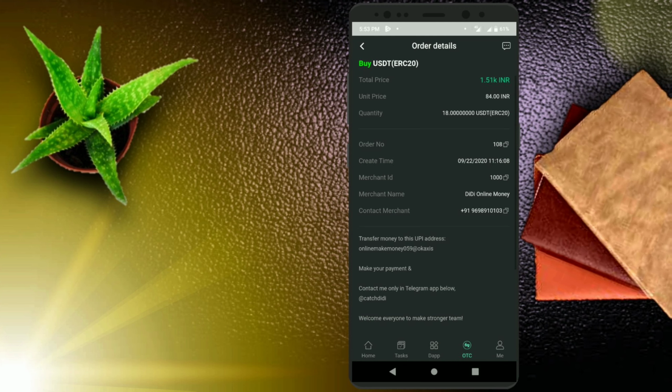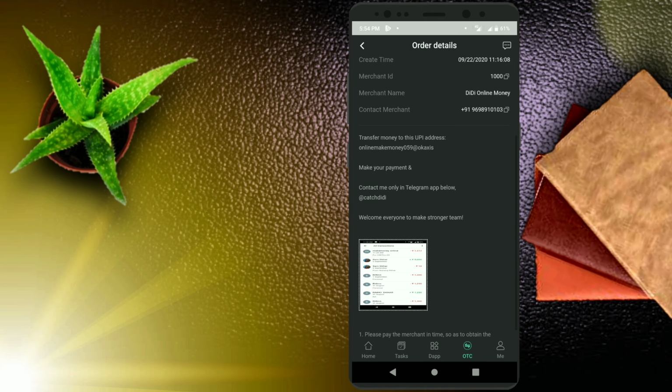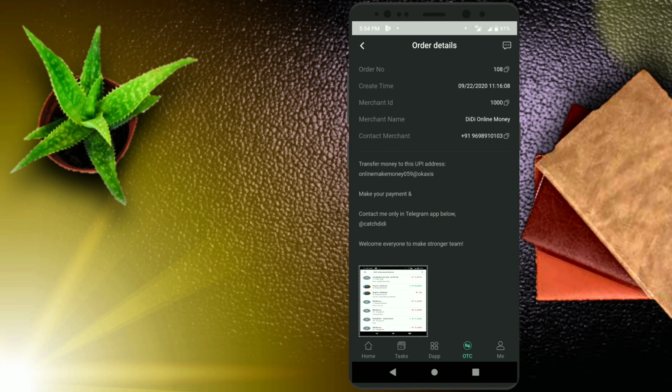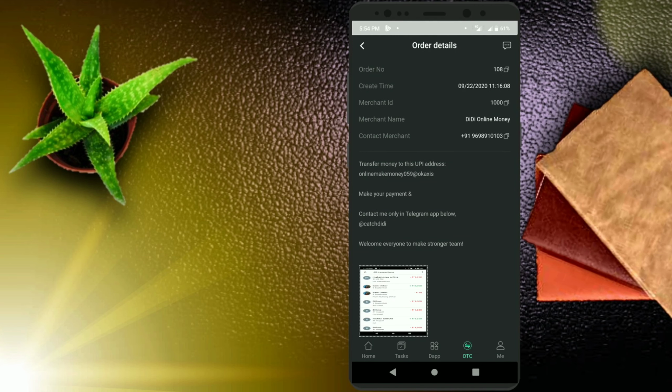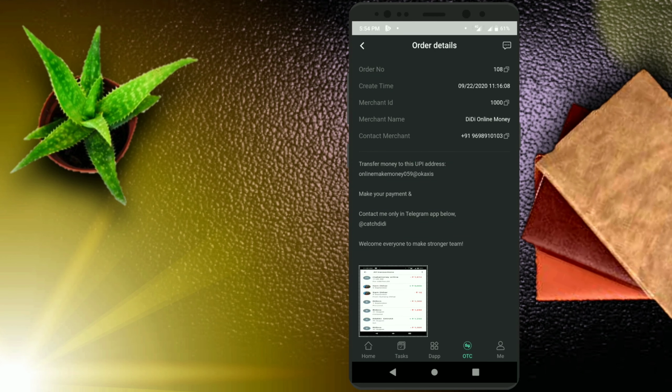So contact him before paying. After you pay, there will be a submit button where you have to upload the screenshot that you have paid, then chat to that merchant that you have paid a certain amount for USDT ERC20. After that, he will release from his part.